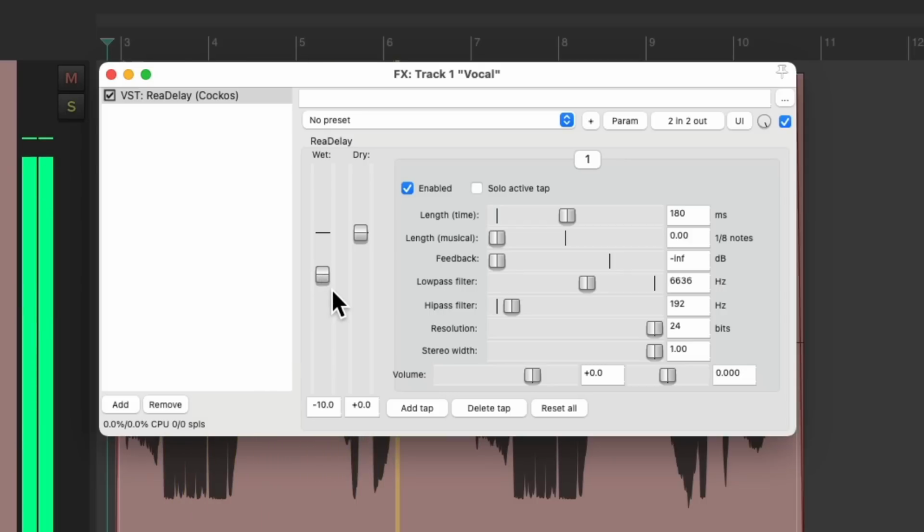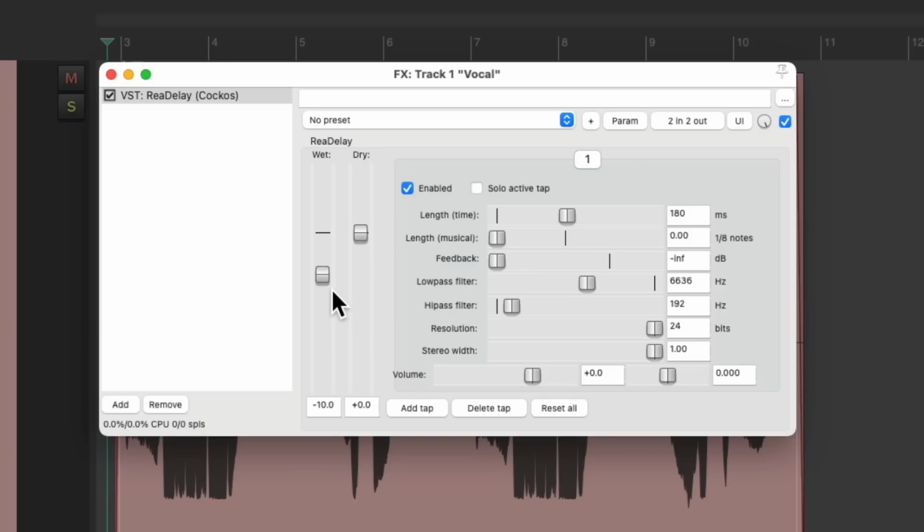Then we can make this stereo by panning this left, adding another delay, pan this one to the right, and let's change this to 210 milliseconds.